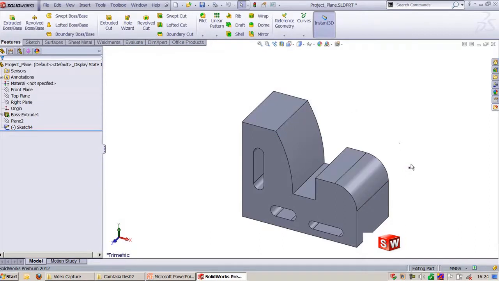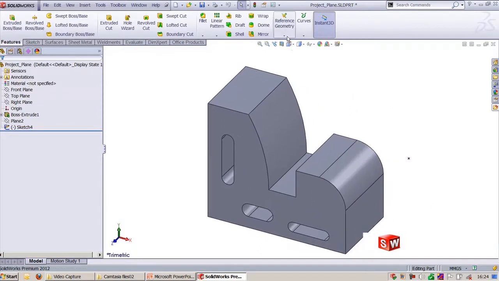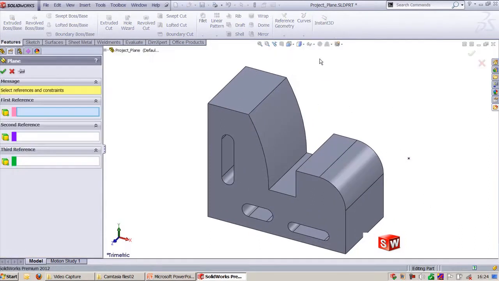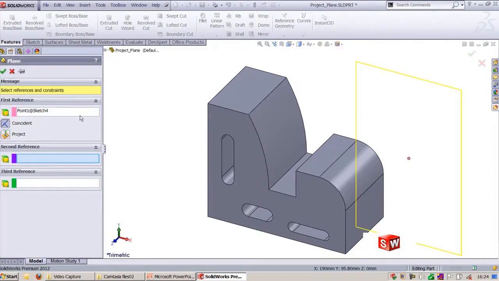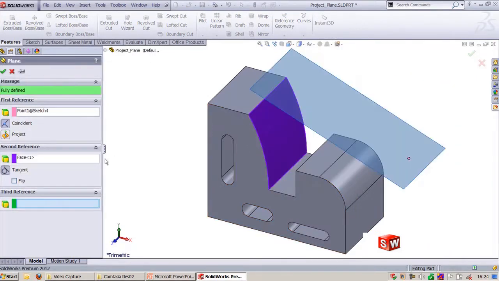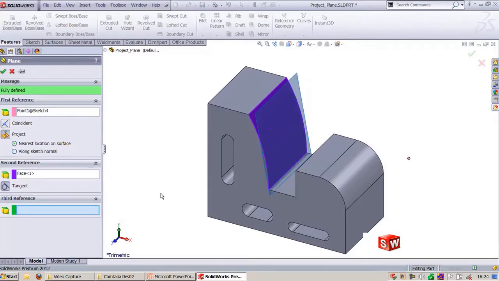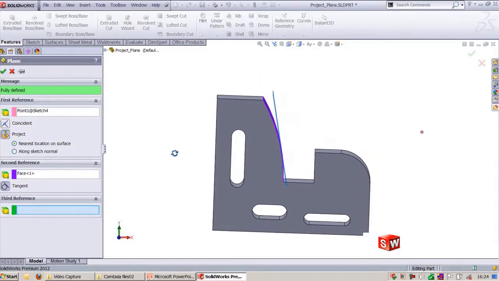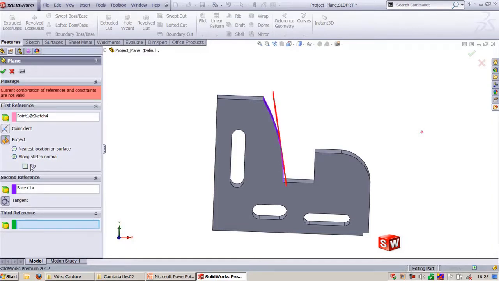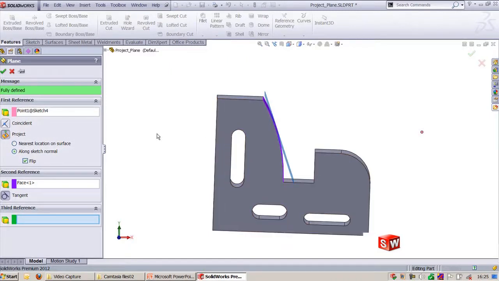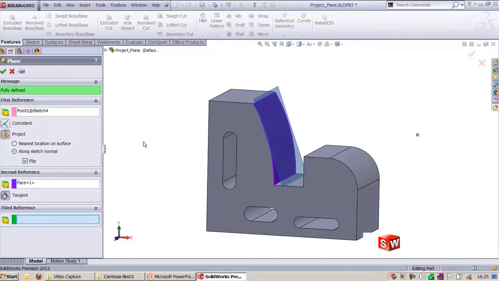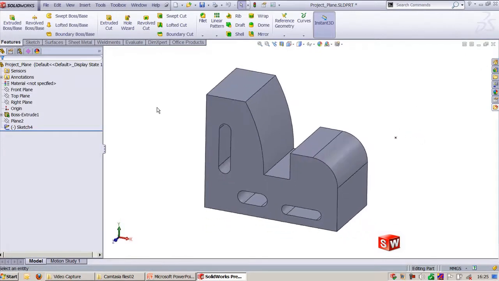The next one is creating the projection plane. The same plane, this is my first reference, and the second reference is this face. Project this. Now the plane is projected to the nearest location on the surface, and if I use along sketch normal, it says it is invalid, so you flip it so that you can get the sketch normal to the face with the reference of this point. This is how you can create a datum plane in SolidWorks.